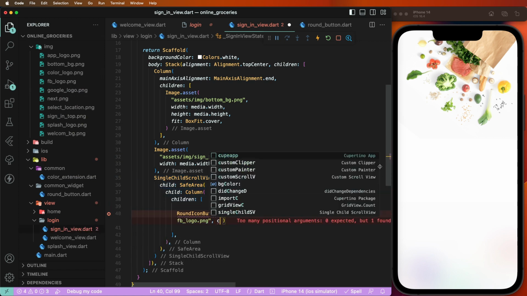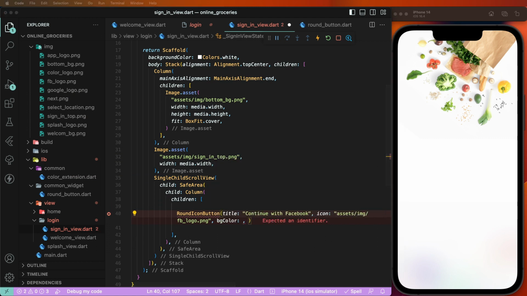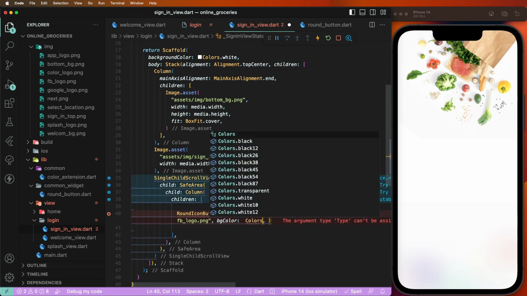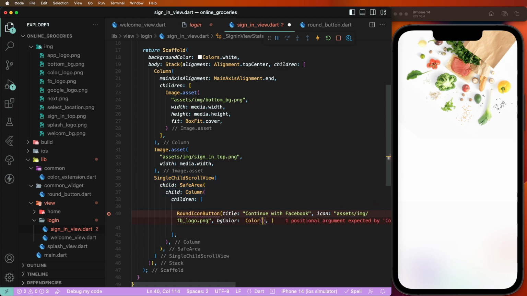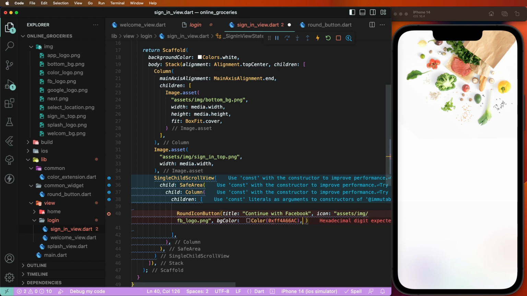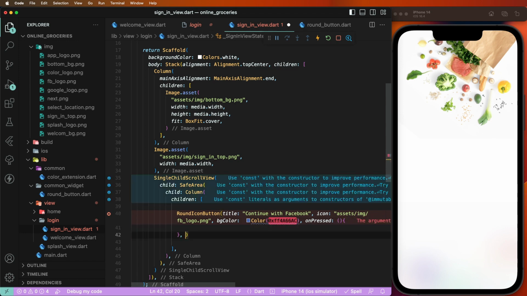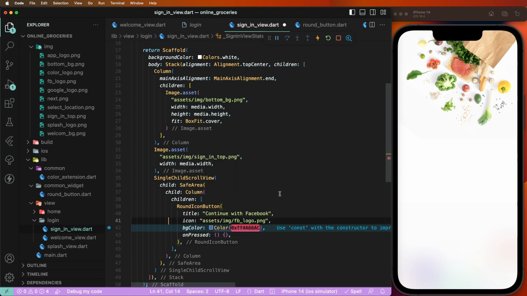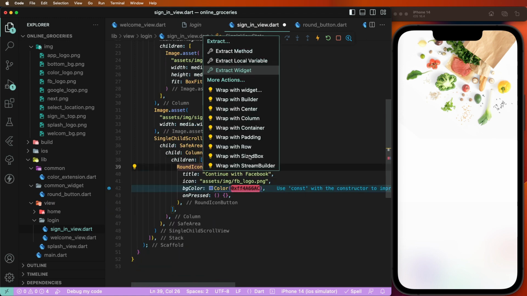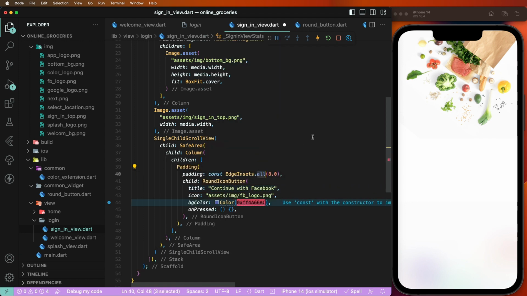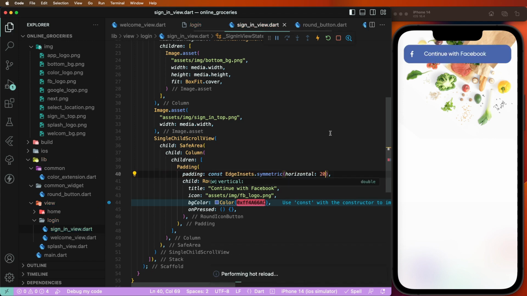Then after need to give here the colors, now need to get the colors to set here. Now need to give here the onPressed event to set here. Now need to give here the padding, set here the symmetric until 20. Now to save this.